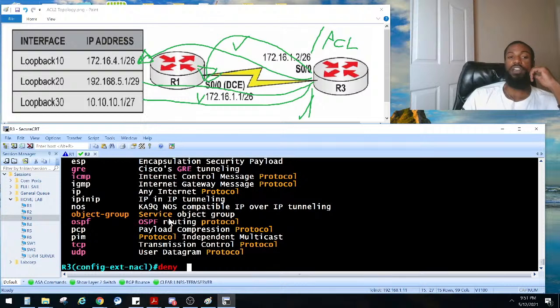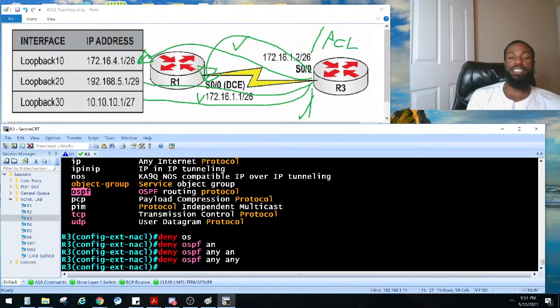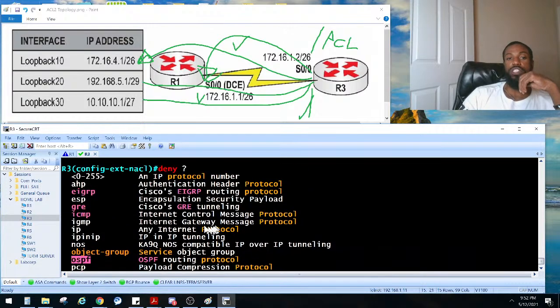How do we block OSPF? Any IGP? Oh, there's OSPF. Duh. What the hell am I? What is wrong with me, man? Deny OSPF. Any. That should take down the neighbor relationship. Start with deny OSPF. Yes. So we did that. Okay, good. Thank you, Jason. But now, how do I deny RIP? That should take it down real quick, though. It should take it down in a minute.